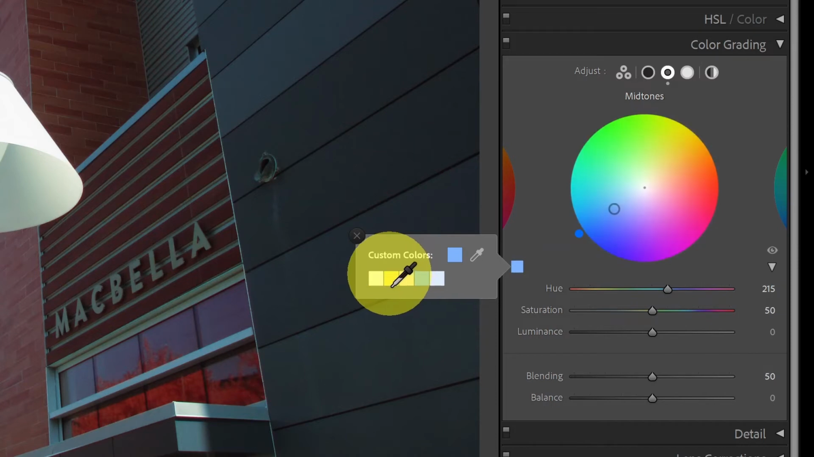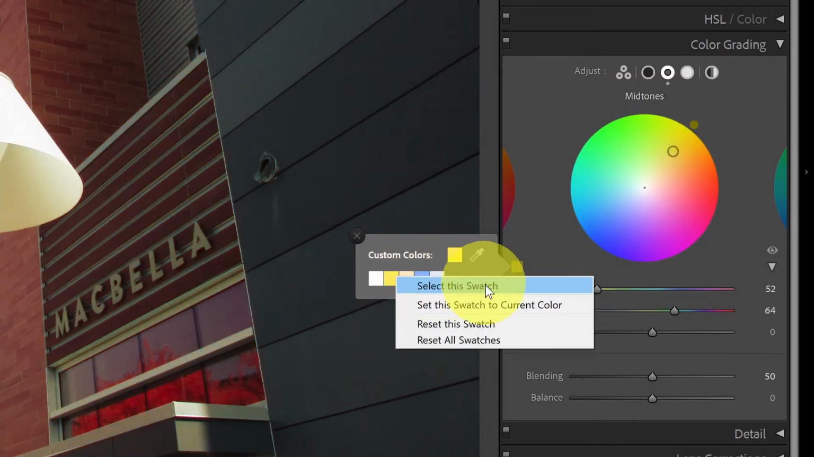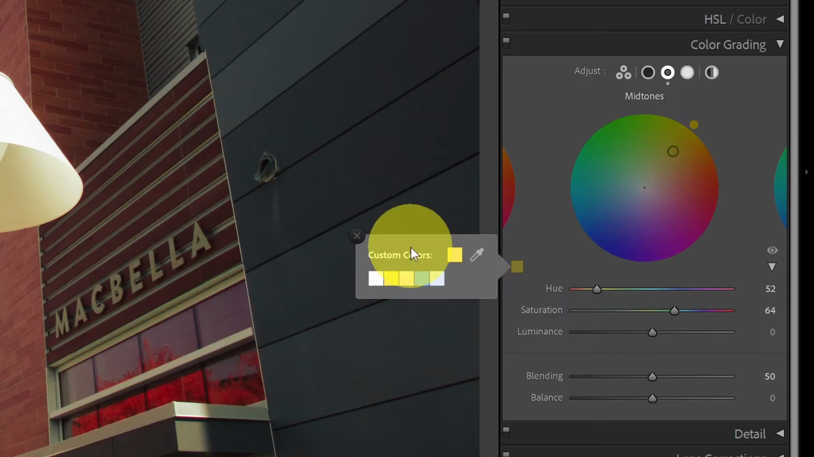So that's nice. I can select yellow, and then you can change these by right clicking, and there's the selecting, which is the same as the left clicking. You can set one of these swatches to a different color, or you can reset them. So if you have particular colors that you use all the time, then you could set these swatches to match those colors. Another thing that you can do is use the eyedropper.